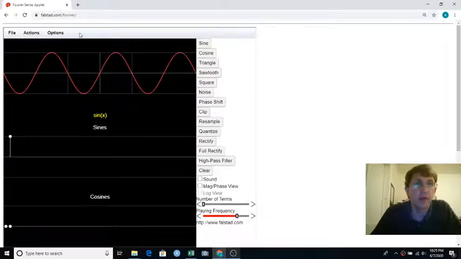So here we are on a website called falstad.com that I found. It has a great applet for playing with Fourier series for well-known functions like sine and cosine. So let's play with this.